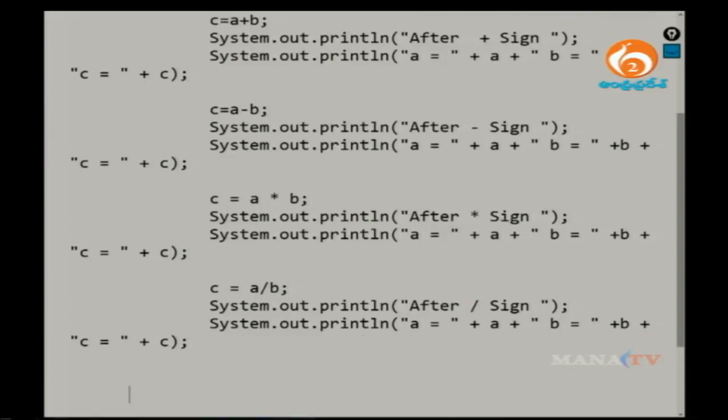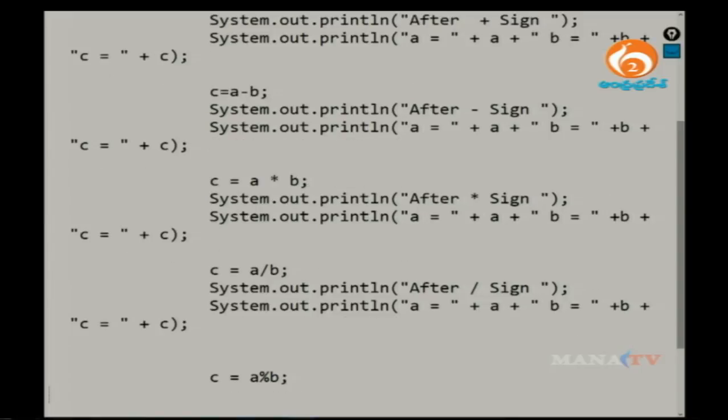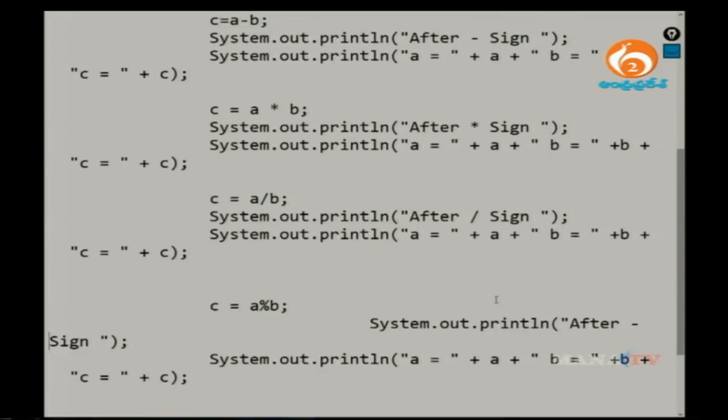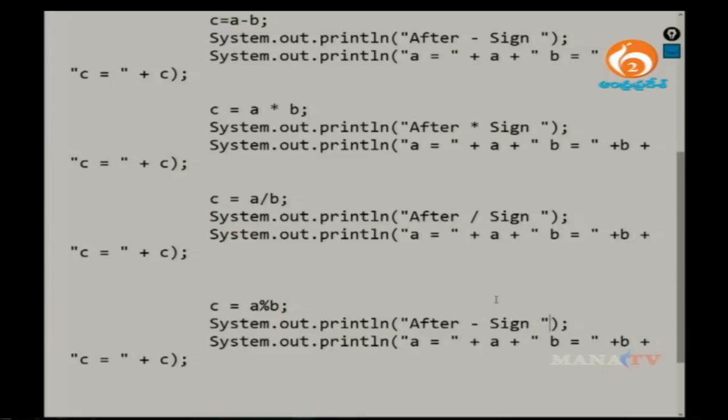But the important factor you need to understand is C is equals to A modulo B, and let me show you again what this modulo sign is going to do. It is a very, very important factor, and I will show you the differences from the division sign. Most people have a doubt: what is this modulo division sign?